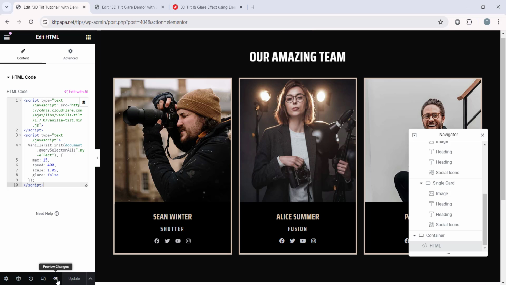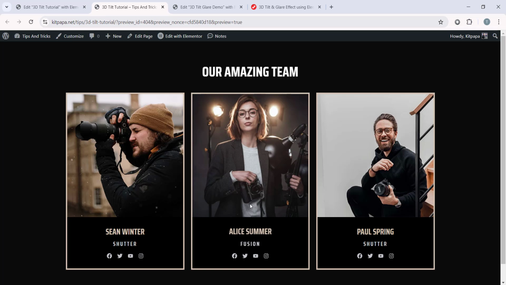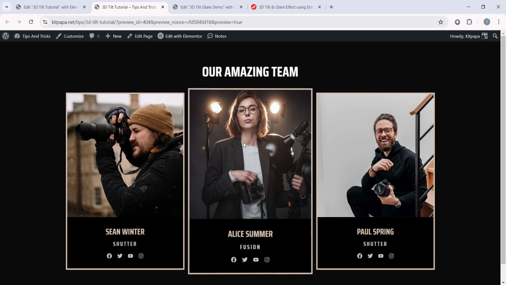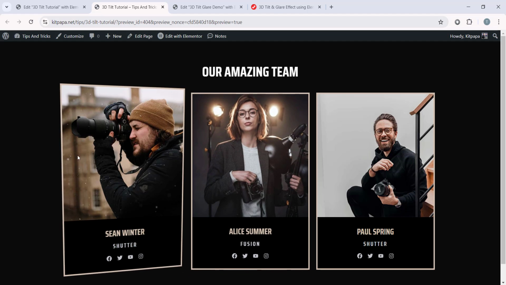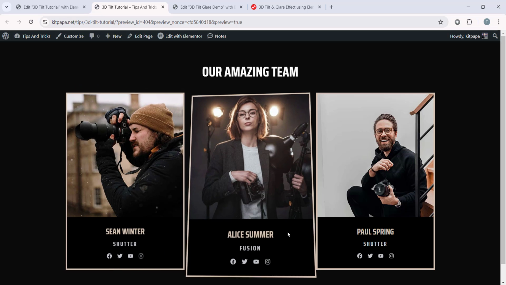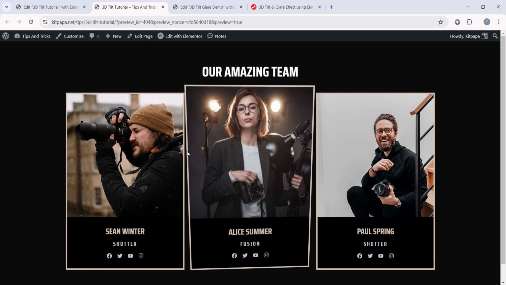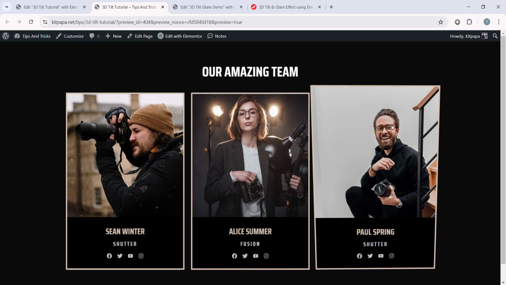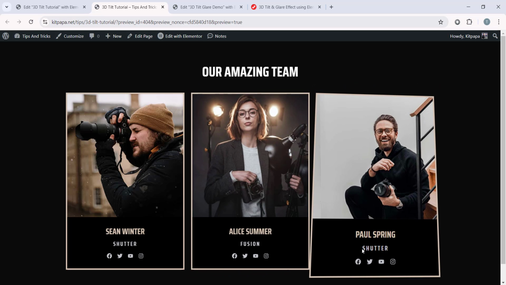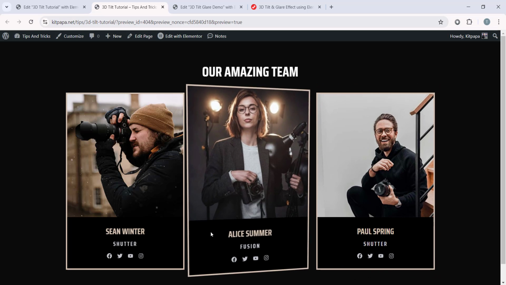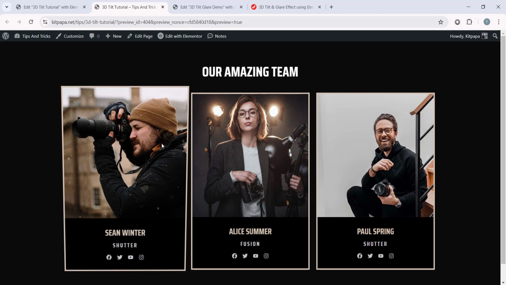Now if we click on this preview changes, here we can see our front-end website's preview. So now if we move our cursor around the cards, we can see how nicely it is tilting and giving us a 3D effect. But here we are having the tilt effect, not the glare effect yet, right?